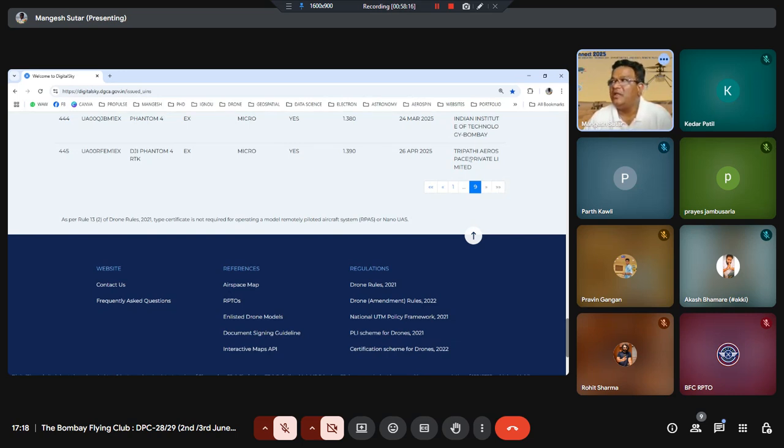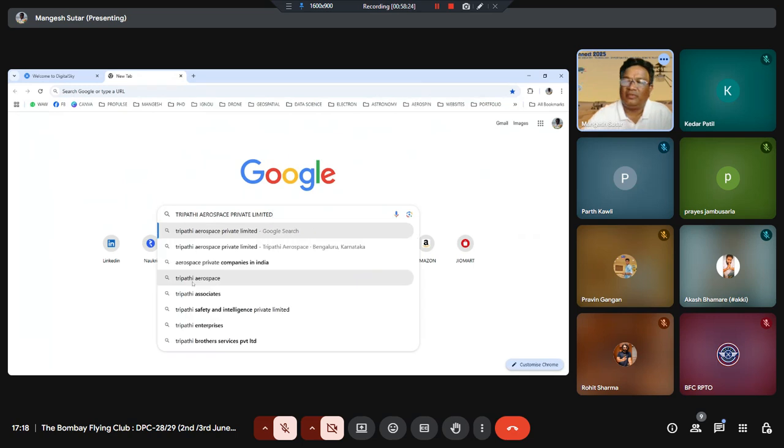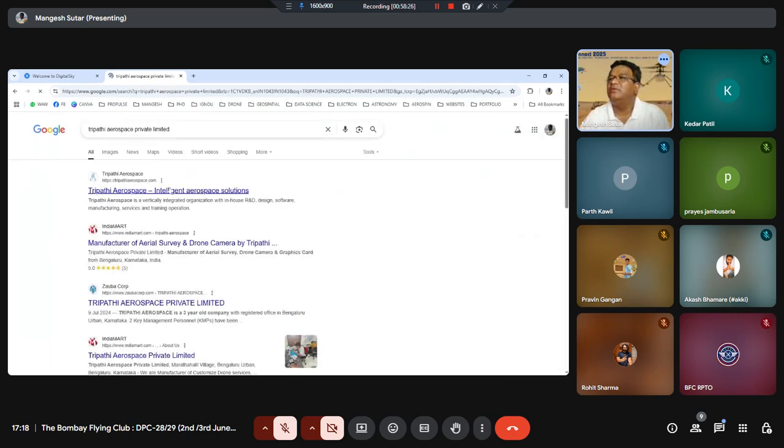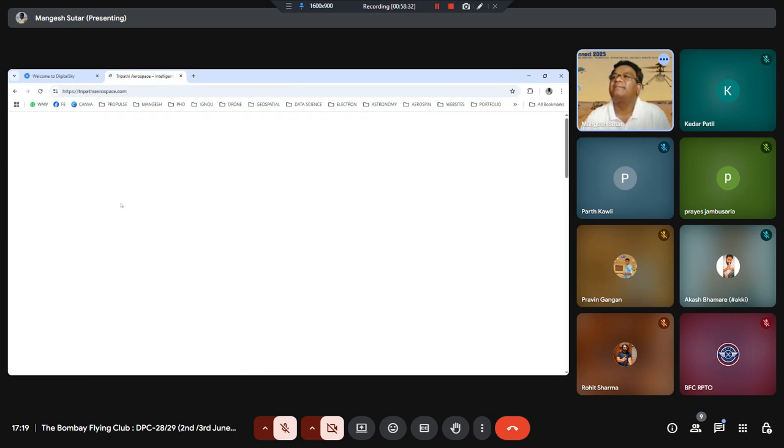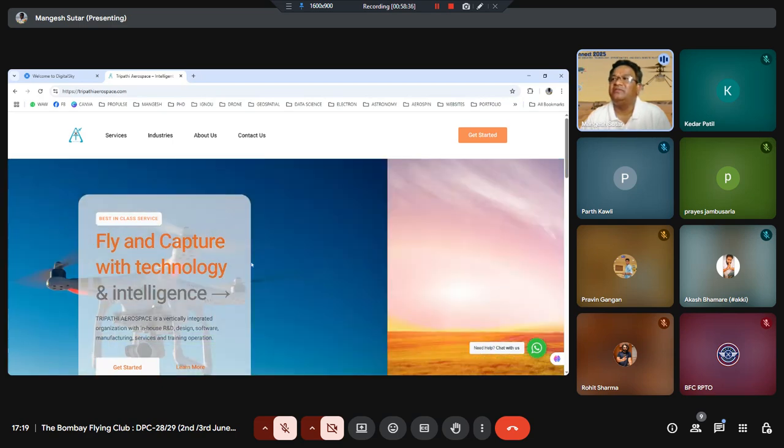Okay, these people, Tripathi Aerospace Private Limited. Let's see what this company is. Okay, we can find out. So see, they are actually into some kind of surveillance activity probably. Fly and capture technology with intelligence. Let's see if they are doing this.